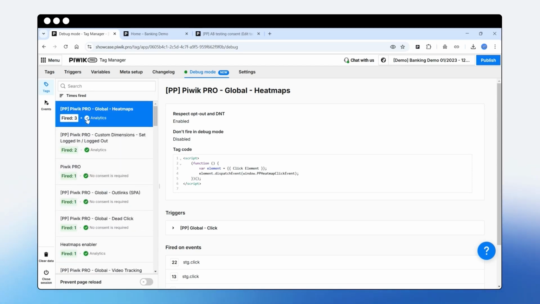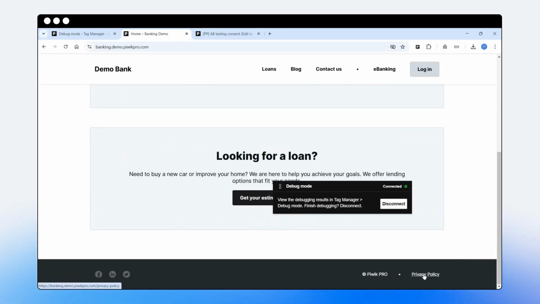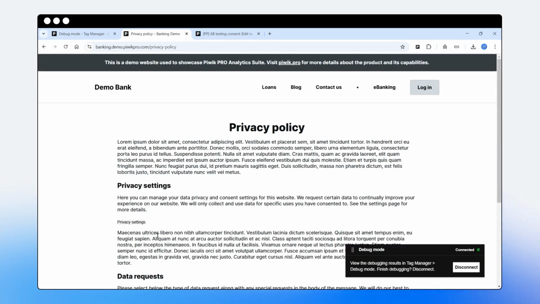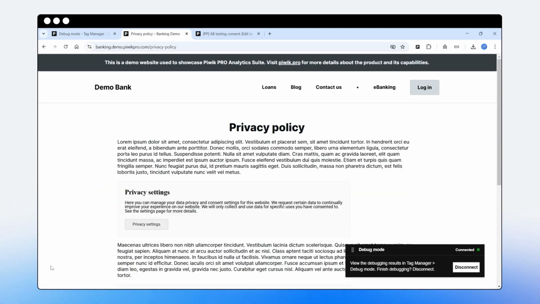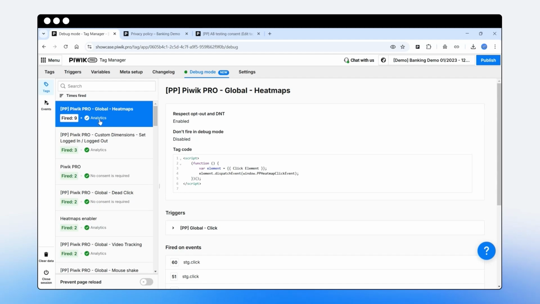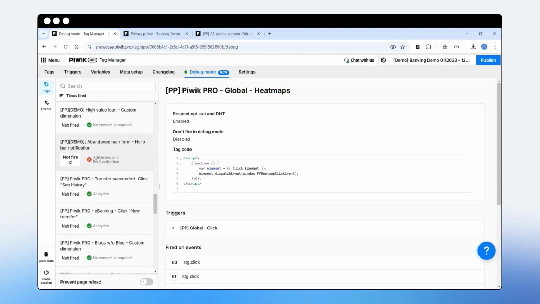Another thing here is that we have this analytics in a checkbox. This information is related to consent types. What do I mean by that? Because on this website, I've given all the consents for all different types of data usage. If I was to revoke the consent, so if I were to go to privacy policy page and then click on this button and say revoke the A/B testing and then save choices, analytics will remain the same. If I were to scroll long enough, I will get to the tag that requires A/B testing. This one will not fire, despite the fact that trigger conditions might be met.